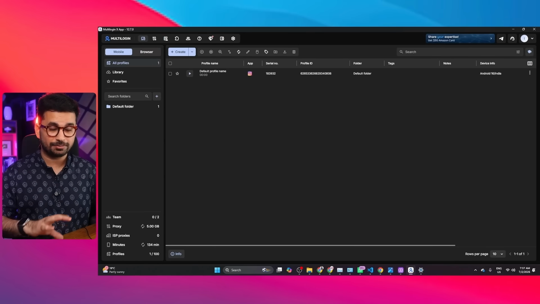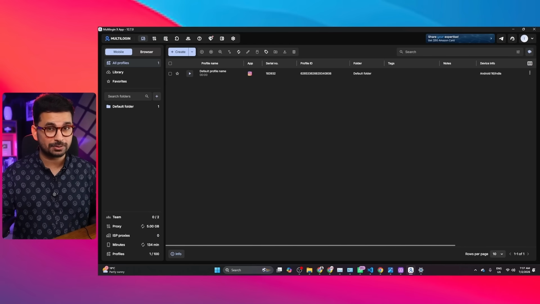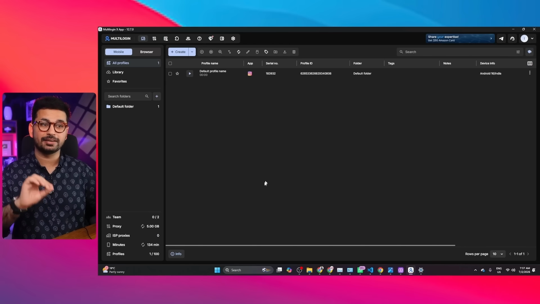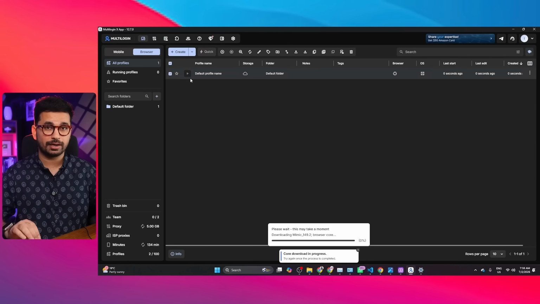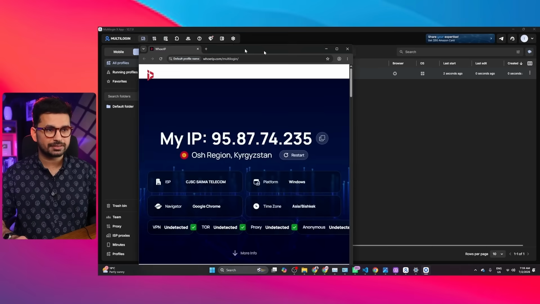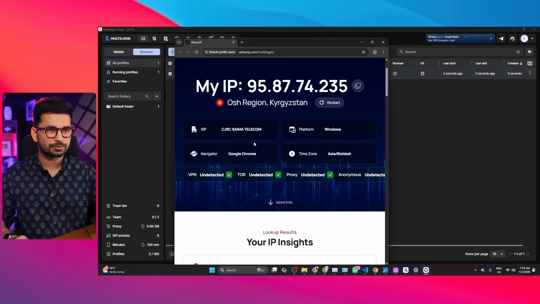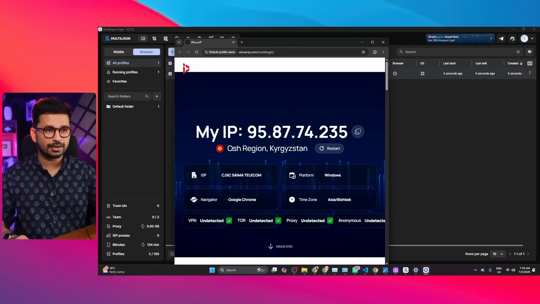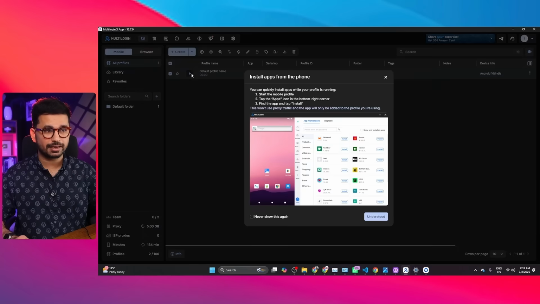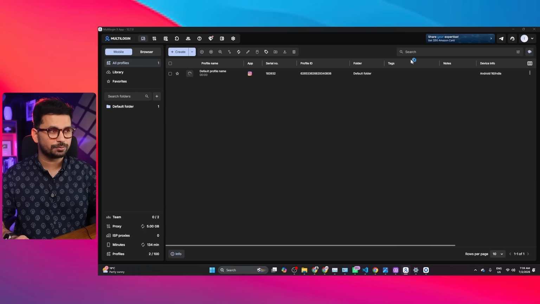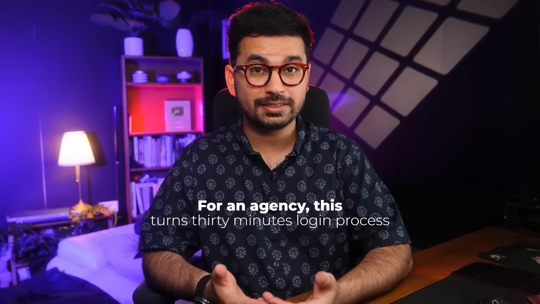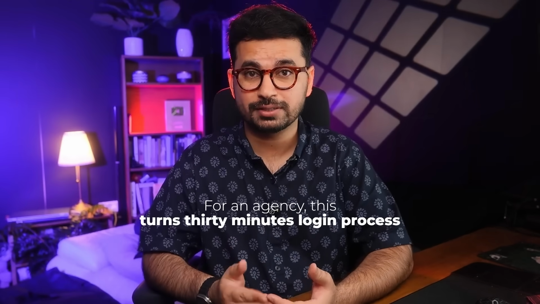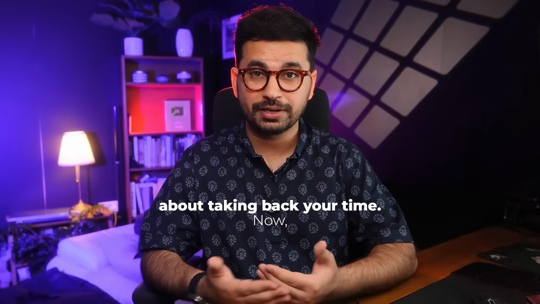So instead of hunting for the right device or opening a suspicious looking incognito window, everything here is categorized. So here with just one single click, I can open a browser profile for a client's Facebook business account. And just within seconds, you can see it has opened this browser for me with my unique IP and a unique location. And simultaneously, I can also launch my Android cloud phone. I can also organize my entire team's permissions so they only see the accounts they need to work on. For an agency, this turns a 30 minute login process into a 30-second workflow. It's about taking back your time.